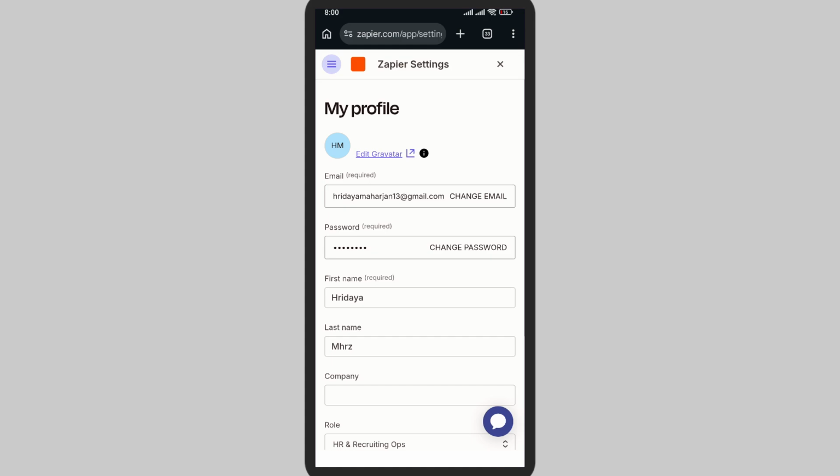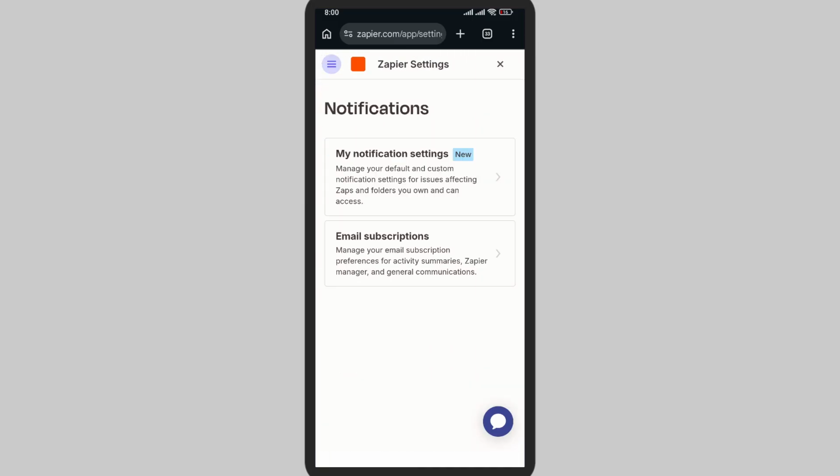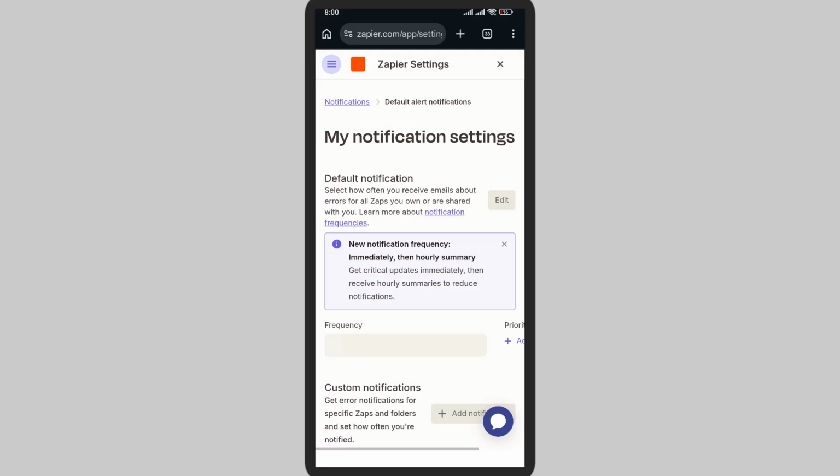Here on the left top, you can find this three line icon. Simply tap on this three line icon and here tap on notifications. So this is the place where you can add or even customize it. So simply tap on my notifications.